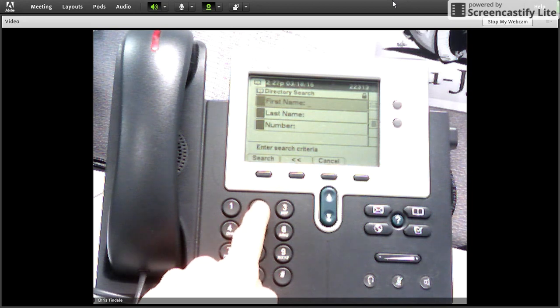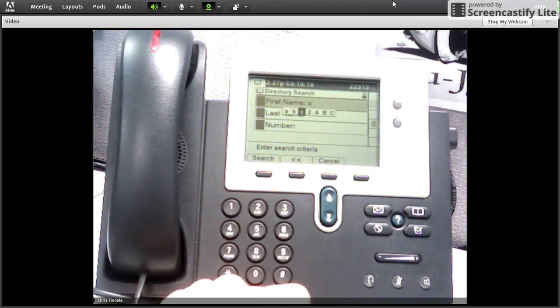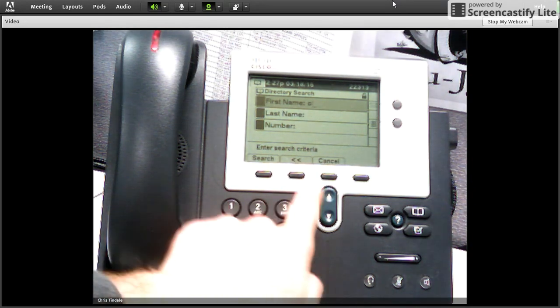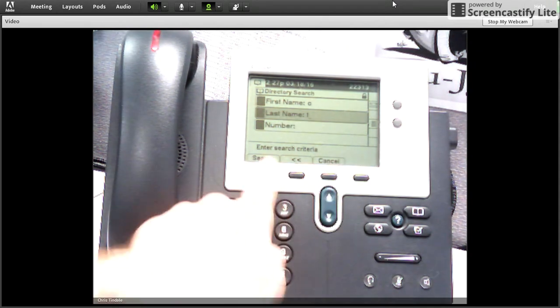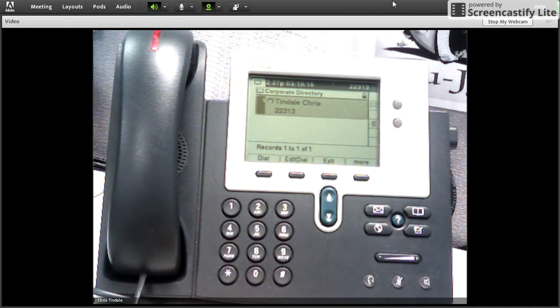So I'm going to hit number 2, 1, 2, 3 times to get a C, and once on the number 8 for a T. Oh, but I can go backspace, scroll down to last name, and in there I can put in a T. And I can hit search, and I'm going to be the only CT that pops up in the system. So with that number up on screen, I can just pick up that handset. It's immediately going to dial the 22313 for me, and the phone on my desk would start ringing. I can exit there, and I'll be back at the search.